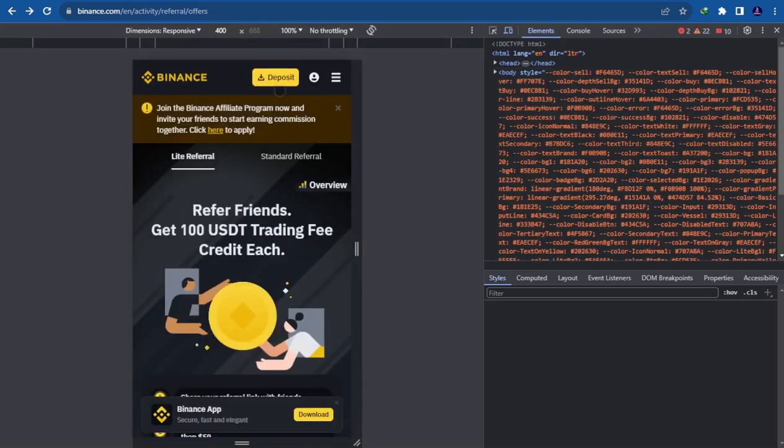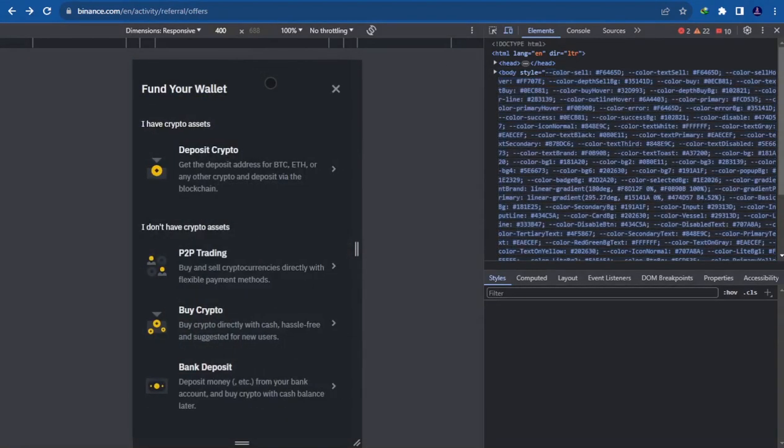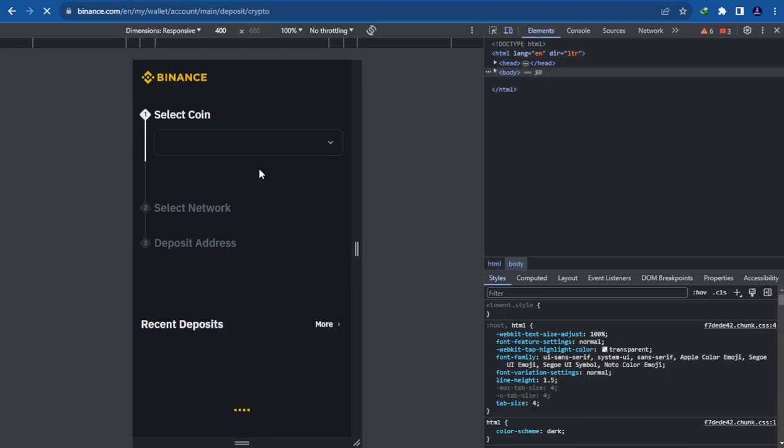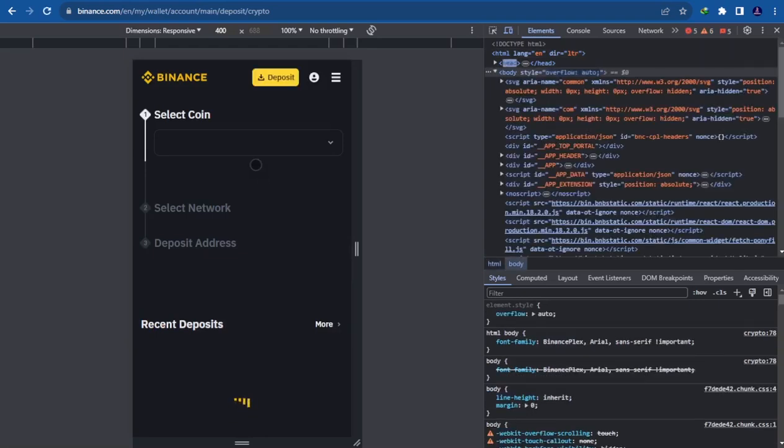So all you have to do is just click on deposit. Just click on deposit, and then click on the deposit crypto. Just click on that, and that is it. Okay, we are on our way, almost there now.